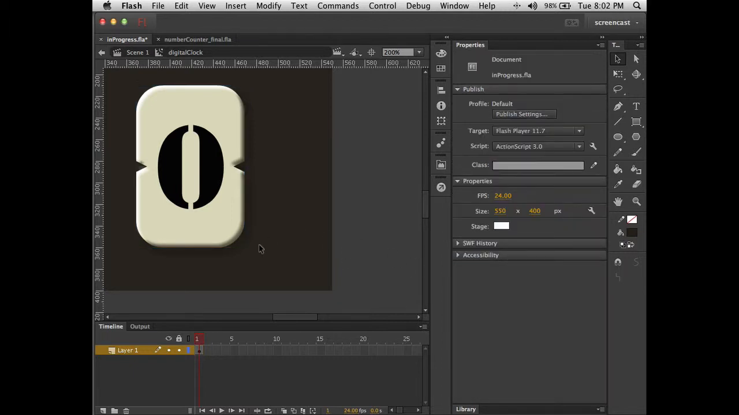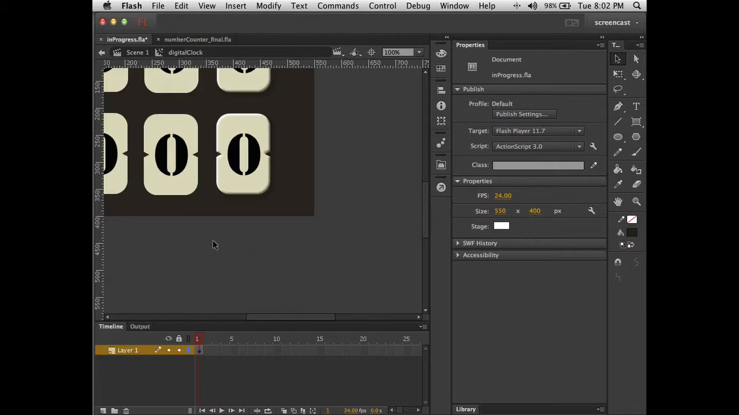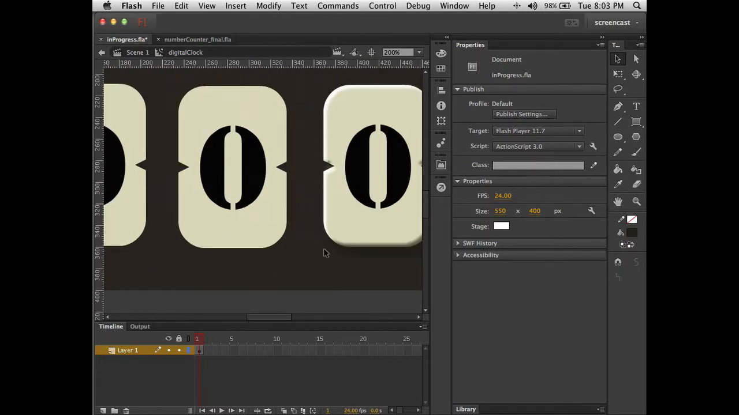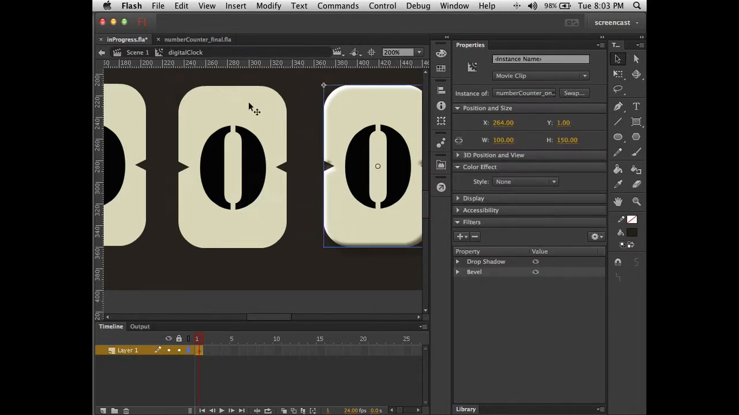Now, I'm a lazy guy. So I would think to myself, surely, don't call me Shirley, surely there's a way that I can duplicate this bevel filter on these other MovieClip instances. Also, I should remind you, bevel filters, any of these filters only work for MovieClips. They don't work for graphic symbols. It's another reason why we put them in MovieClips.